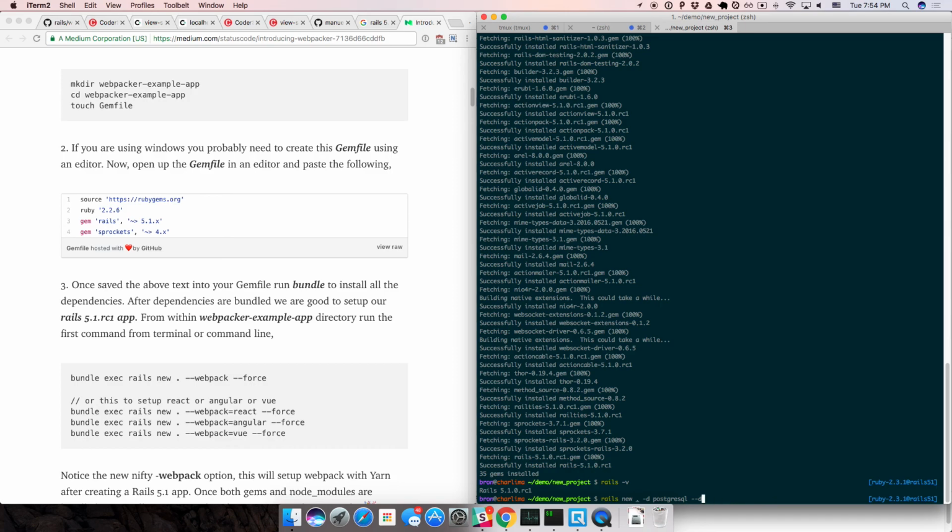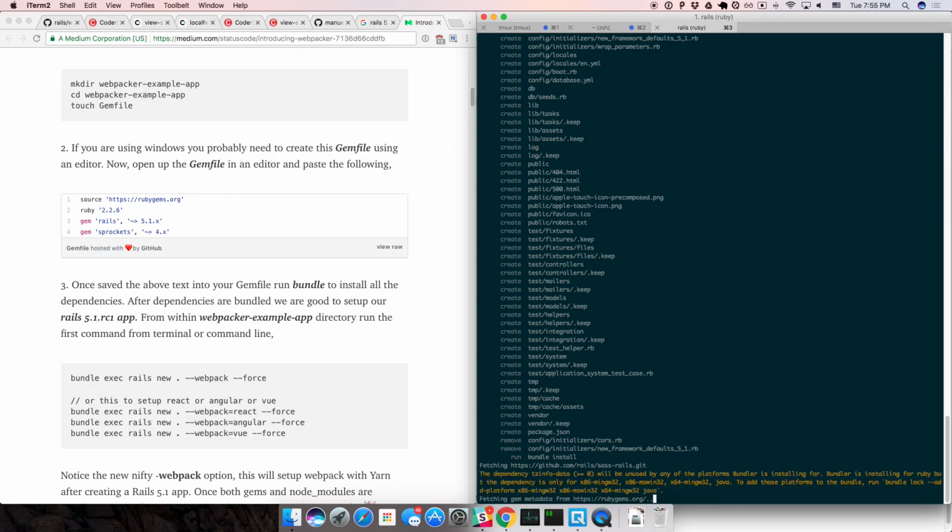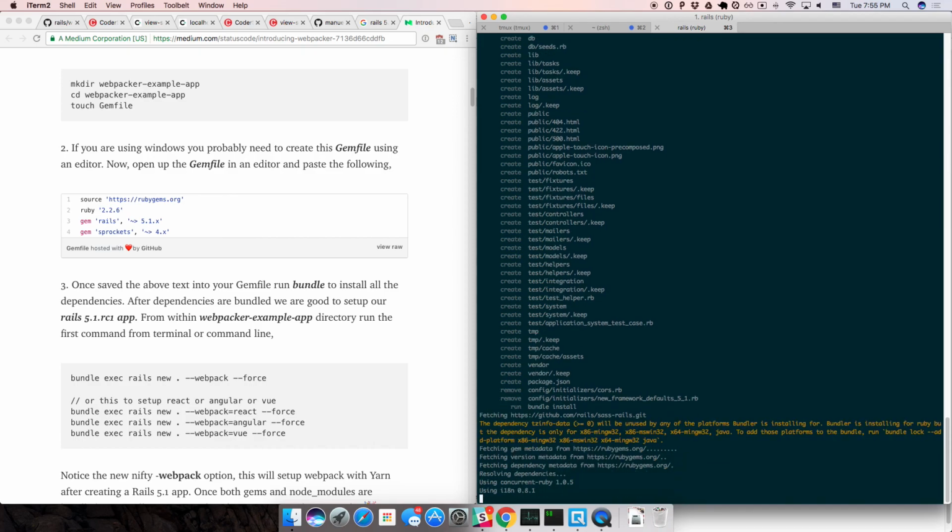So here we have Webpack. Okay? And I think that's it. Well, you can do -T, capital T, to skip the test folder. There may be a way to generate with RSpec, I'm not sure.